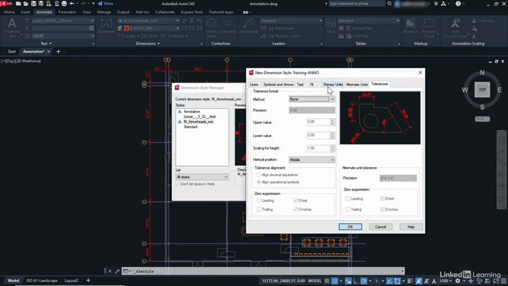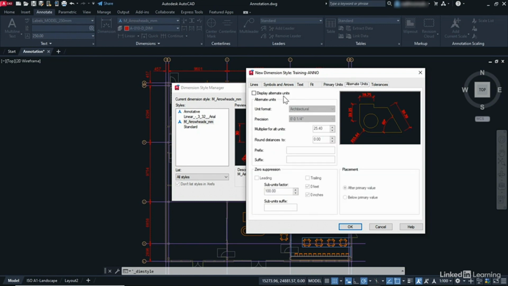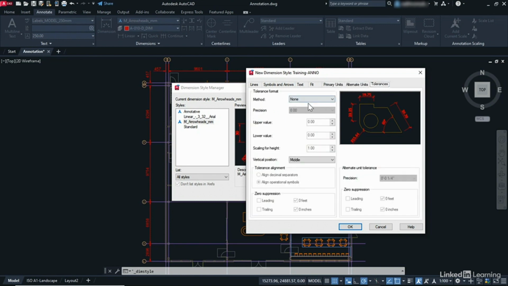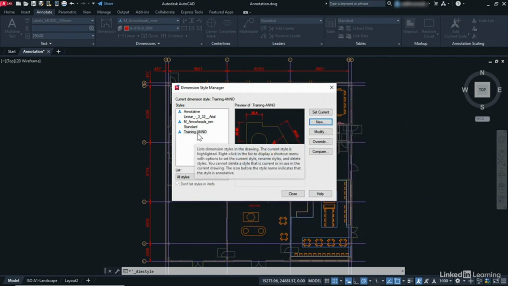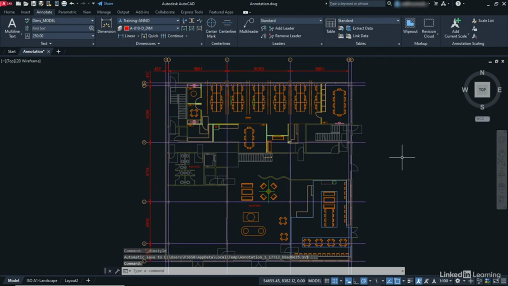So we just make sure with primary units they're all set, we make sure with alternate units they're unticked, we make sure that tolerances are set to none. Click on OK, and we now have our training anno there like so. And all I've got to do is select that, set current, and close. And we now have a dimension style all set up, ready to go onto that dim layer, as you can see in the dimensions panel at the top of your AutoCAD screen.